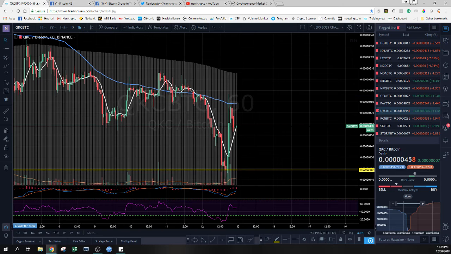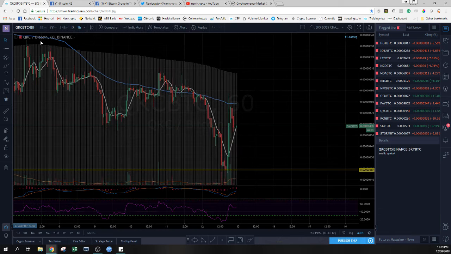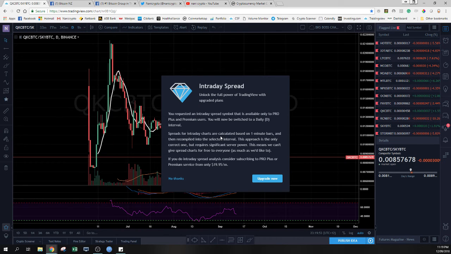So what you can actually do is, instead of looking at them separately, if I set up a /Sky BTC, also on Binance, and I press enter, it's going to say you've requested an intraday spread symbol that is available only to Pro. So keep in mind, this is only available for Pro, Plus and Premium users. You will now be switched to a daily. Spreads for intraday charts are calculated based on 1-minute bars and then recompiled into the selected interval. The approach is the only correct one but requires significant server power.